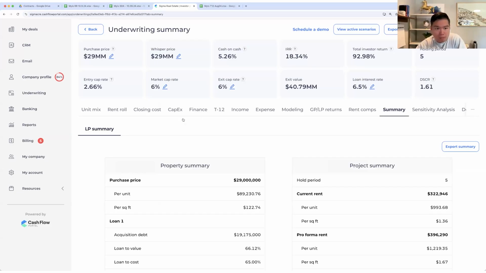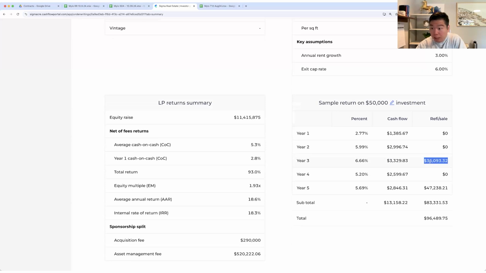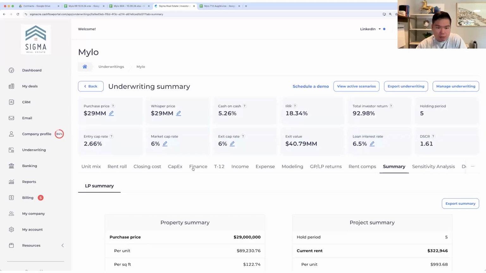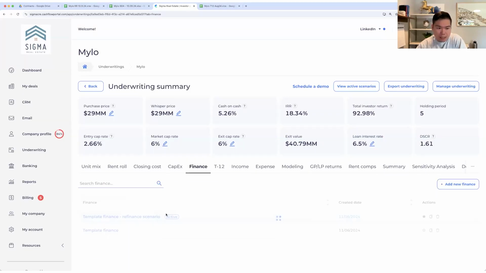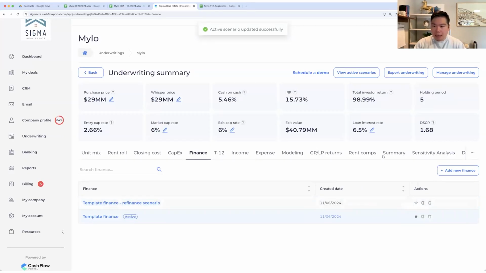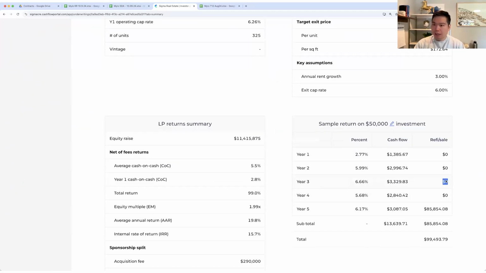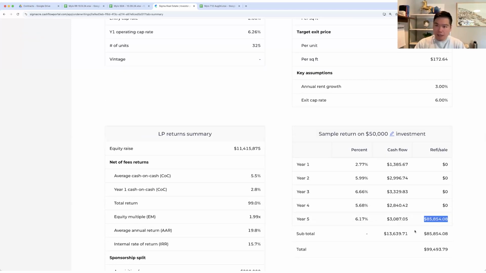Okay. Now let's go into here. So over here you can see that because we're using the finance scenario, there's a refi on the third year. If you don't do the refinance scenario, so let me go into finances, click on this link, and then I'm gonna make the one without the refinance the active scenario. So click on this. Then if I go into summary, you can see that there is no more refinance on the third year. And instead, you just get the total from the sale. So as you can see, you can swap different scenarios very, very quickly. And that's the biggest advantage.